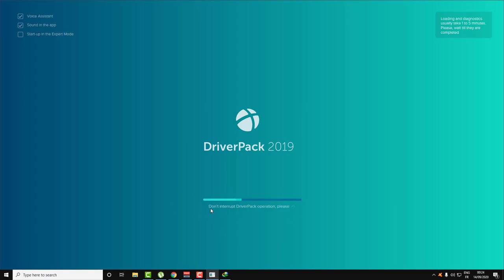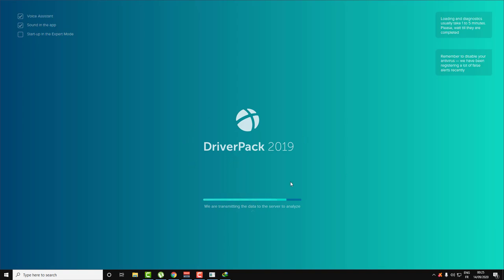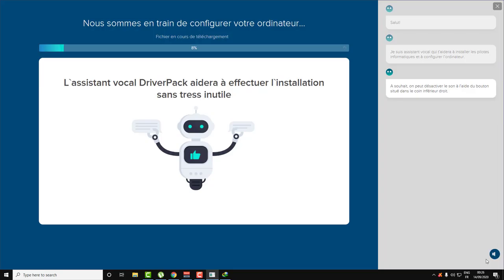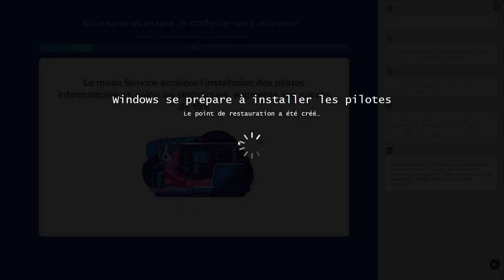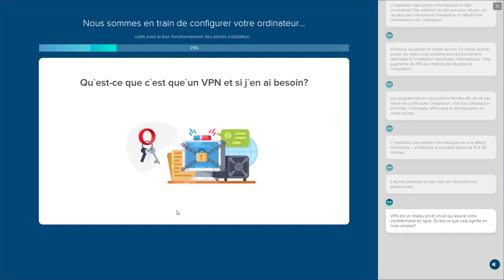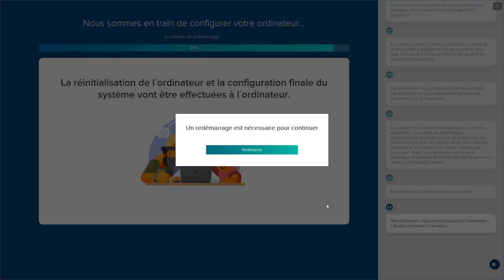If you uncheck the Startup in the expert mode button, all the process will be automatic, and the software will do all the work for you. It will install all your drivers and everything for you. So just let it work, and don't touch your PC. This process can take between 20 to 40 minutes.